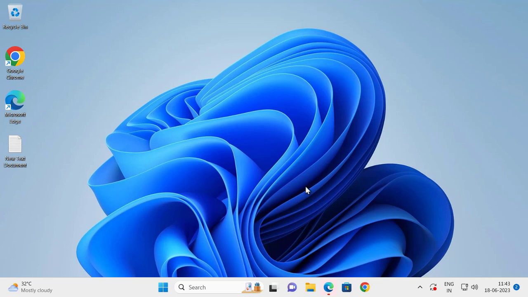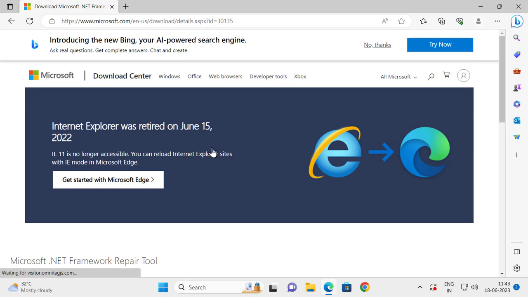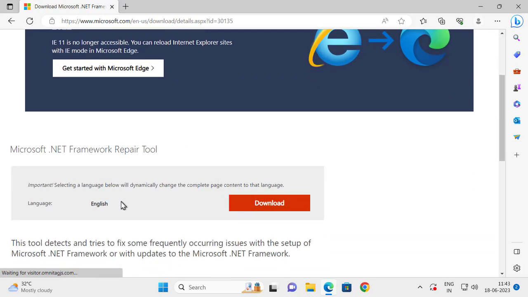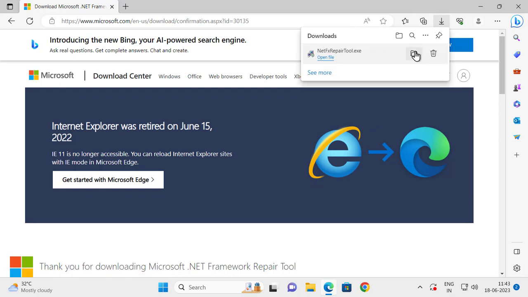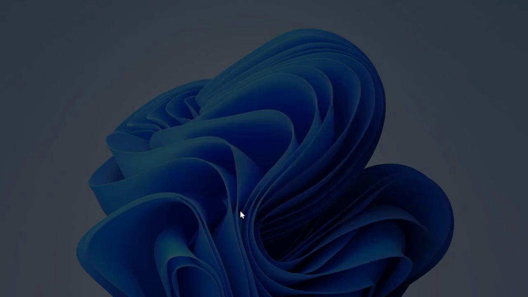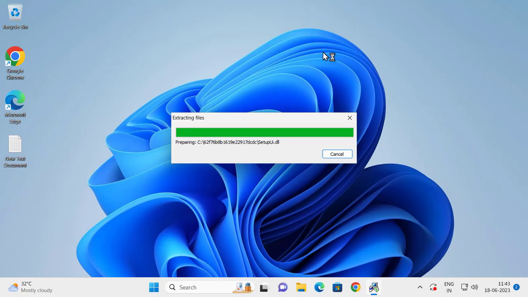For that, open up any web browser and check my video description for this website link, guys. I gave it in my description below. Just click on it and select the download option over here. It started downloading. Open the file. Click yes. I need to install it. Close the web browser.